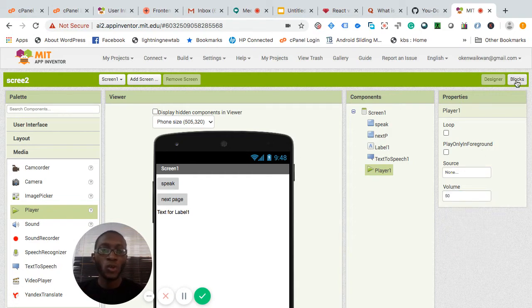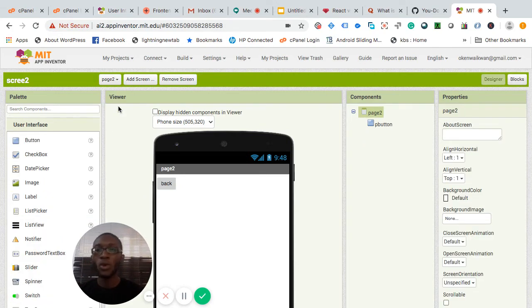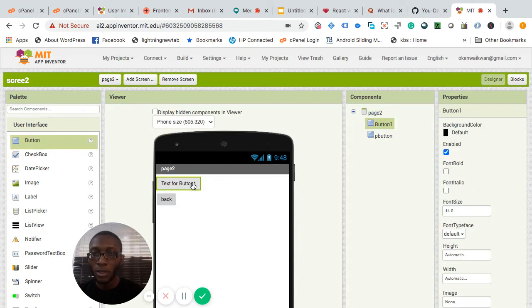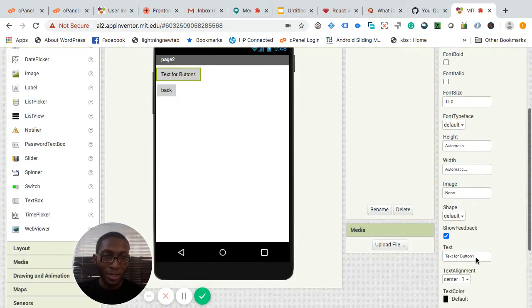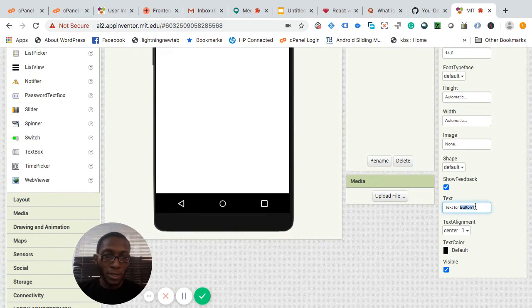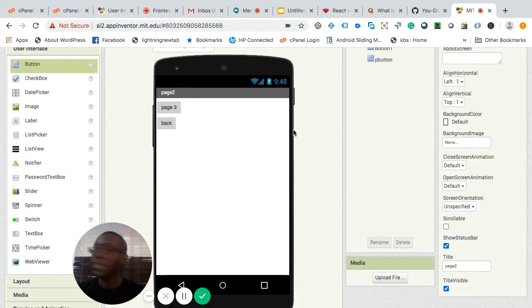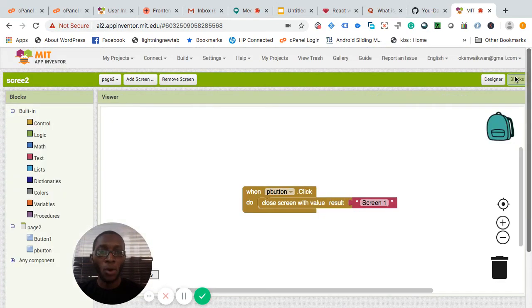Okay, now let's go to our block. Now let's program page 2. On page 2, we're going to have a back button that will take us to page 1. And then we'll also add a button again. This button should be to, what do you think? This button should be to page 3. So let's call this button page 3. Good. And then this one will be back. Are you following? Good. Now let's go to our block.